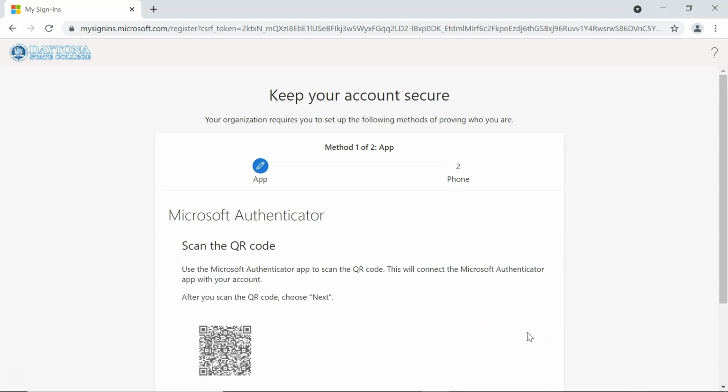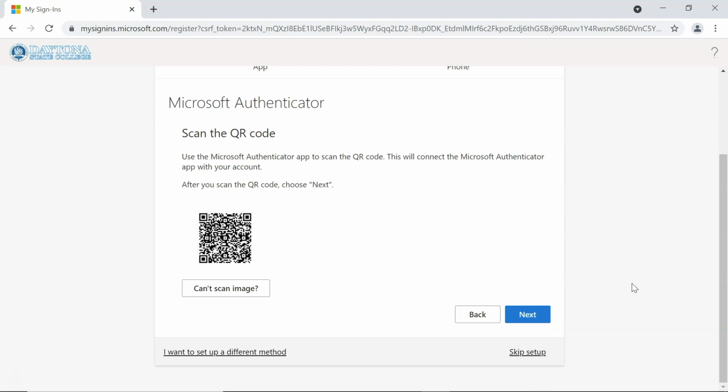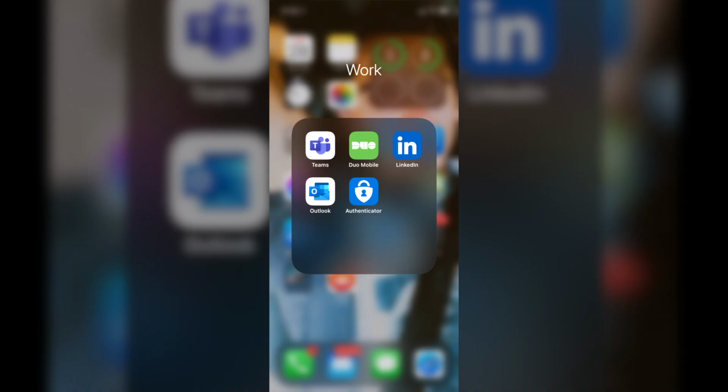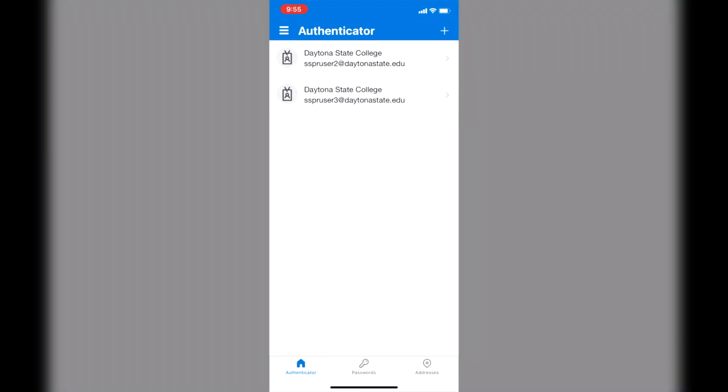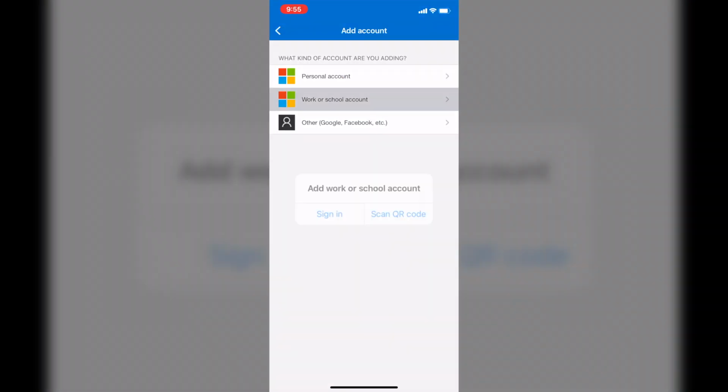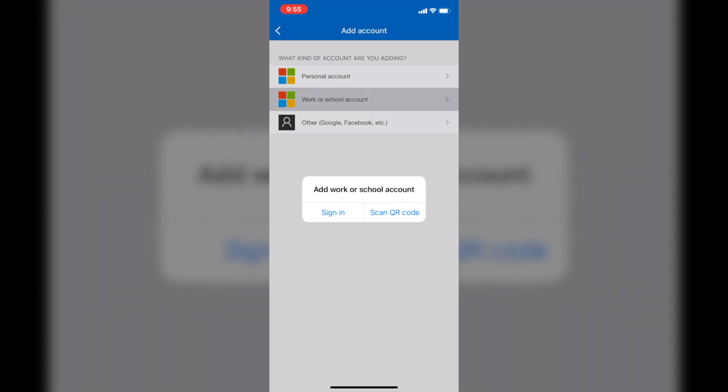You will see the QR code screen. Stay on the screen and go to the next step. On your phone, open the Microsoft Authenticator app. Select the menu in the upper right corner and then select Add Account. Select Work or School Account, then select Scan a QR code.